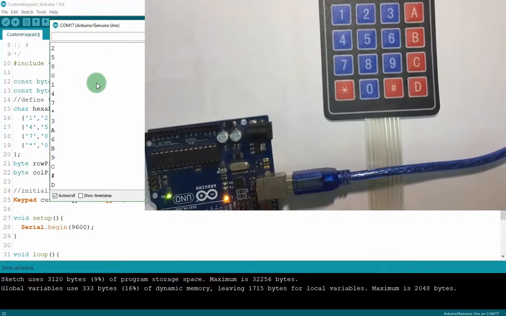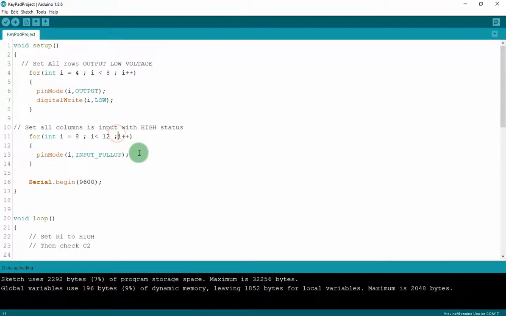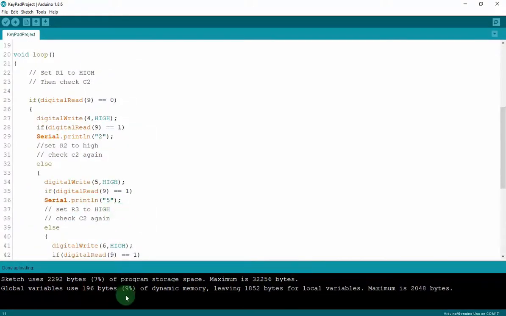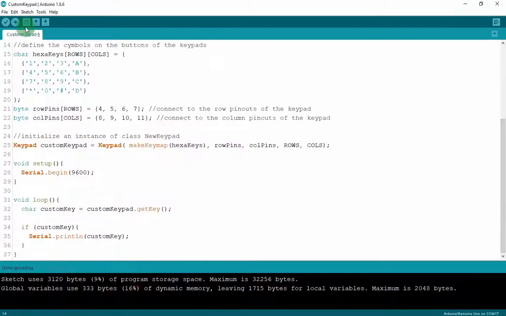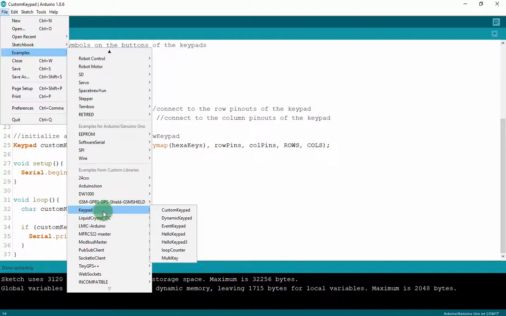Okay, this is the way you use the library to use the keypad easily. Okay, besides that, you can write the code yourself to handle it easily. Okay, there are two ways to use this, and there are many keypad projects right here. You can check them to see what happens with your keypad.